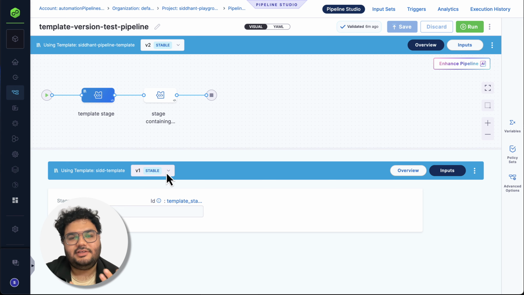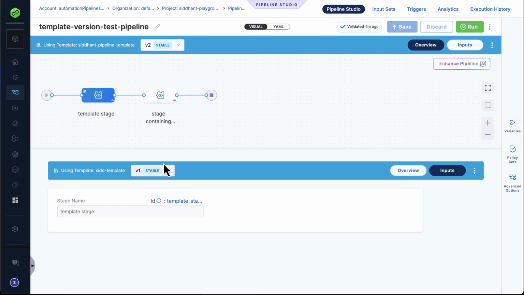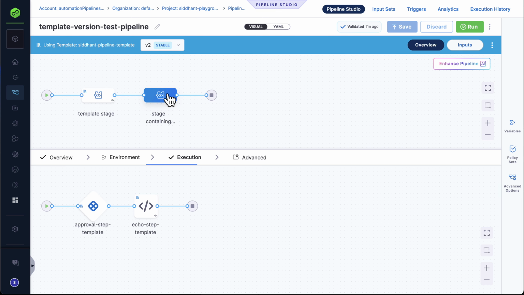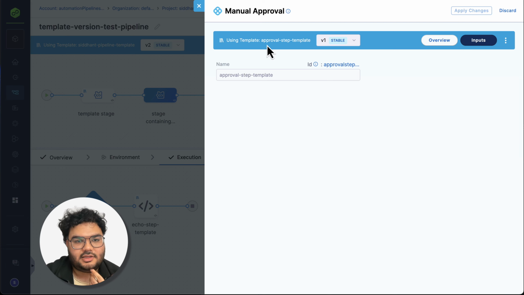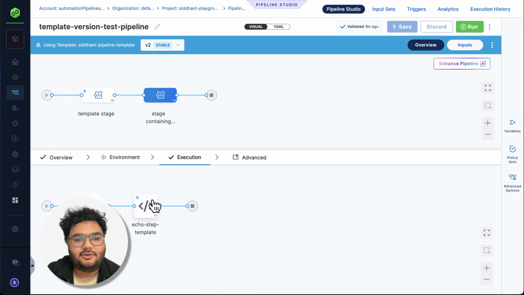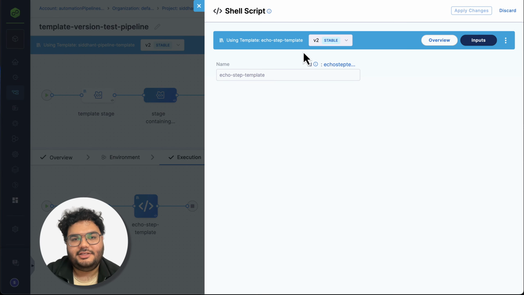Now this feature helps you visualize these versions for the templates, and the same can also be seen during the execution, which we'll see in a while. Moving on to this custom stage, which contains some step-based templates. Over here, you can see we have an approval step template, and when we click on it, we can see the template name, approval step template, and the version. Then we have an echo step template, and for that as well, the version v2 is clearly visible.